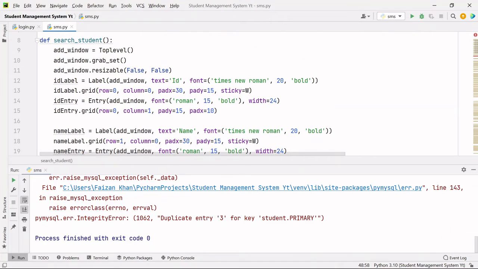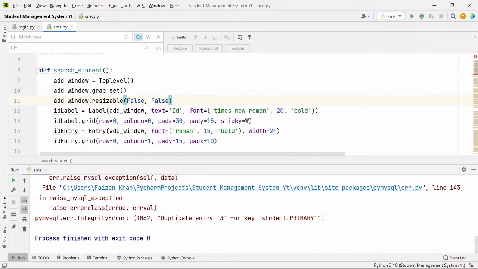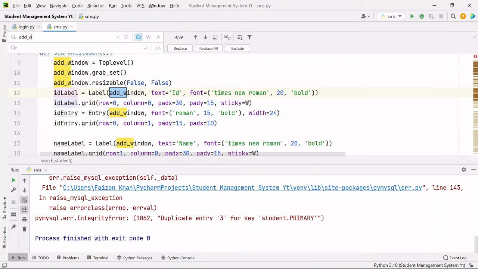All right, and now I can change this add window object variable to search window. So what is the way in PyCharm? You can press Ctrl R, and here you can mention which word you want to replace. So I want to replace this add window, and then here you can enter the word with which you want to replace it. I'll replace it with search window, like this.